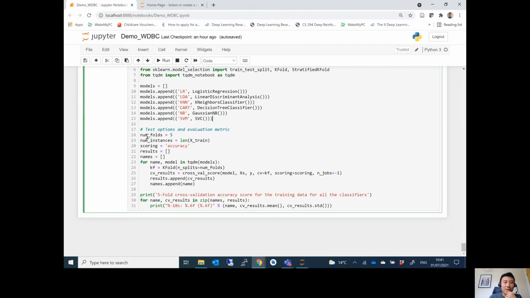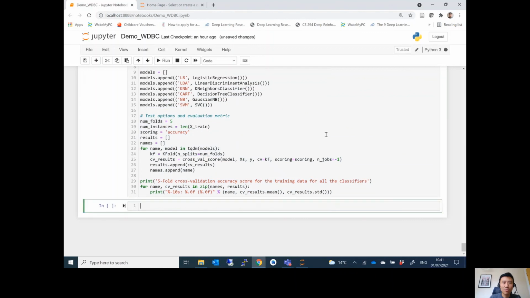And then we can evaluate this using, again, 5-fold cross-validation, split the data into training and testing, and calculate the result and compare the result of all these different models. Let's run it. It's supposed to be really quick, those methods.